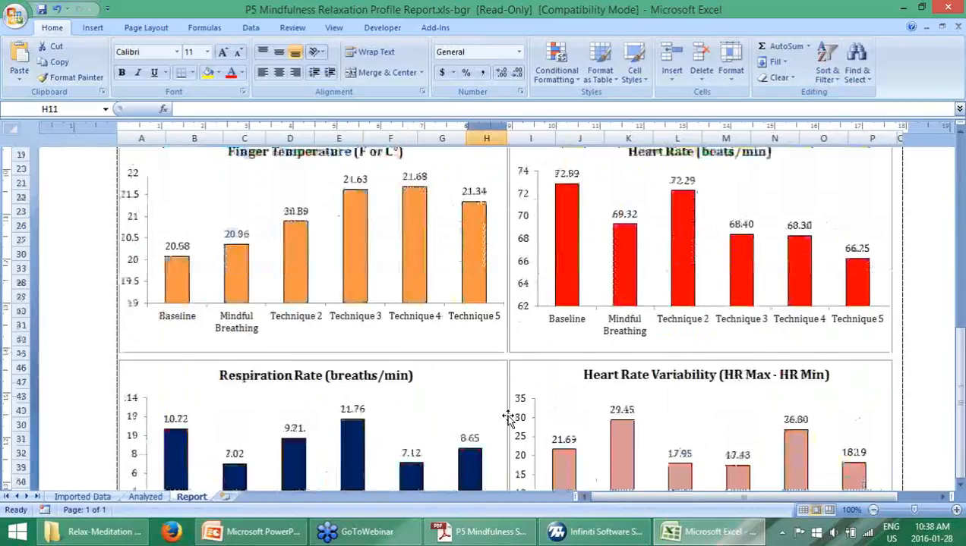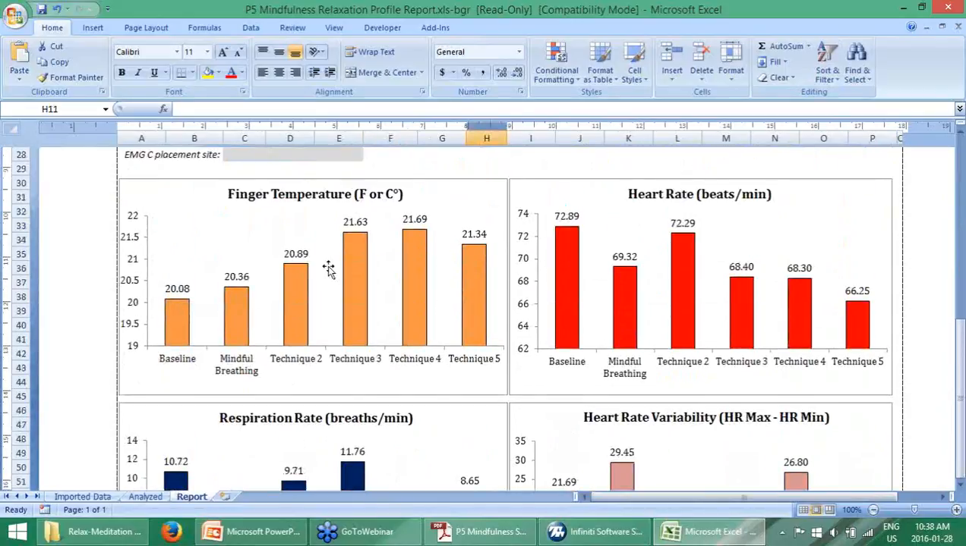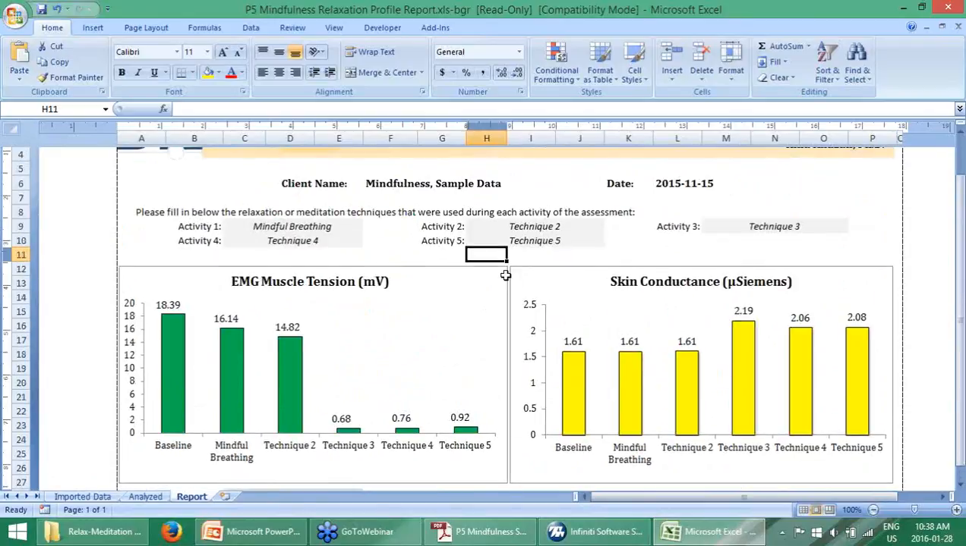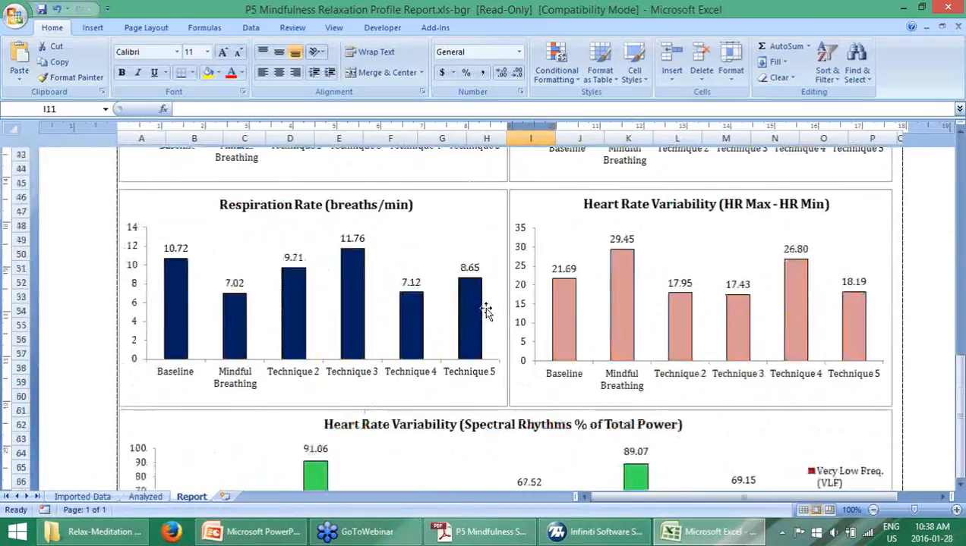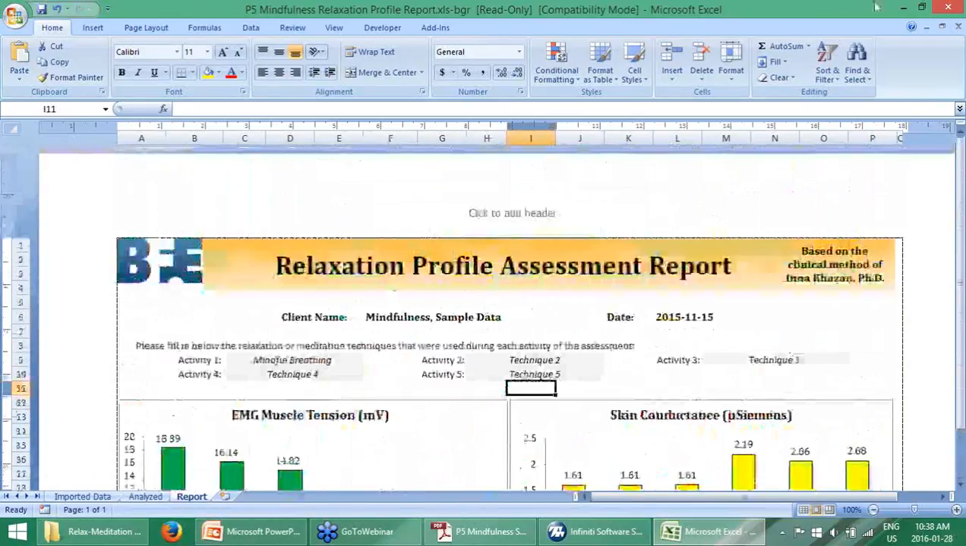You can print this out if you want, or just show it to them quickly on the computer, and then they realize, oh, see, during technique number 4, you did really well. Your finger temperature was up really high, so clearly that was really resonating well with you. And maybe we'll focus on using that sort of method for your relaxation therapy, something like that. So it's very simple. I'm just going to close this down.